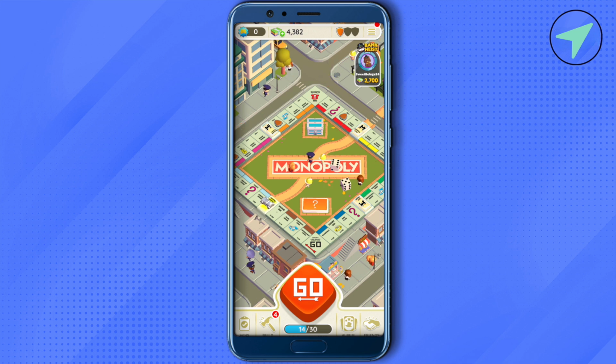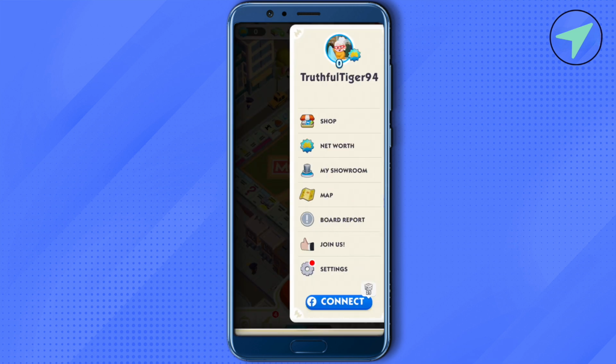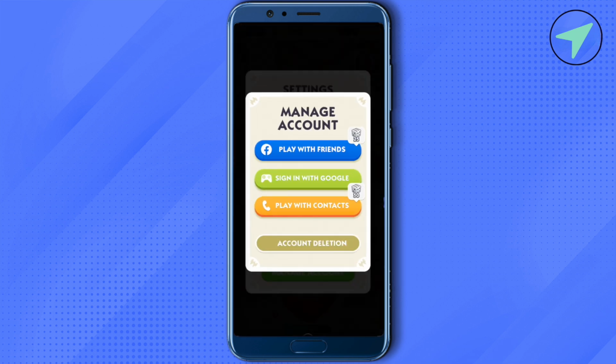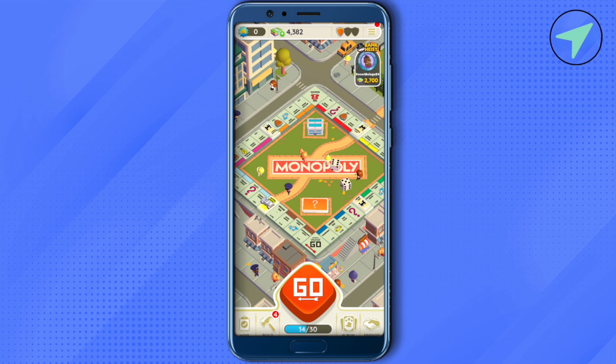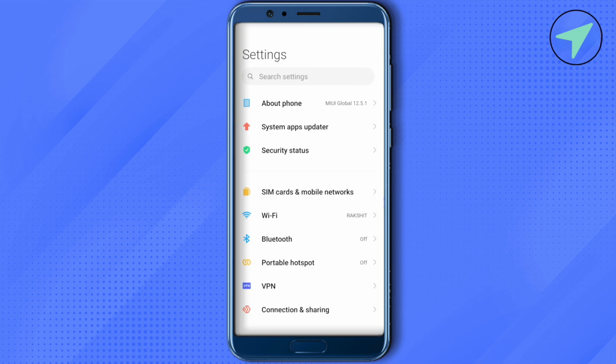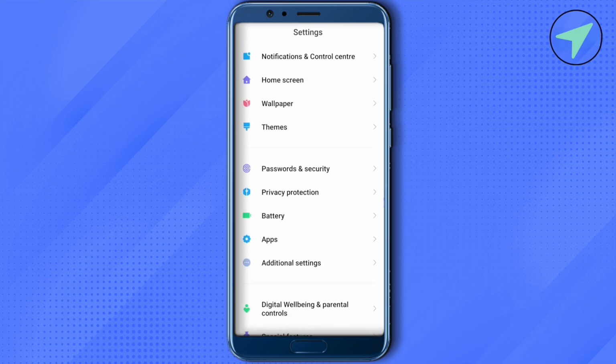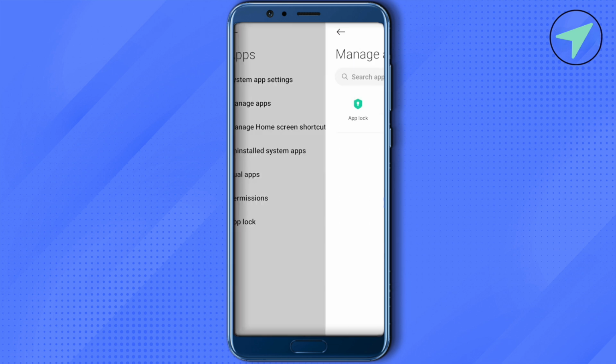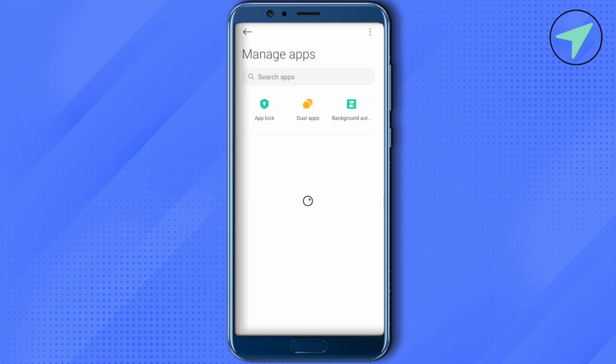So when you want to switch from one account to another, simply open up the three lines at the top, then click on settings and click on manage account, and here you need to disconnect your Facebook first of all, and after that you need to remove the app data. And after that just simply open up the settings of your phone, and here open up the app settings and click on manage apps, then search for Monopoly Go and select it.